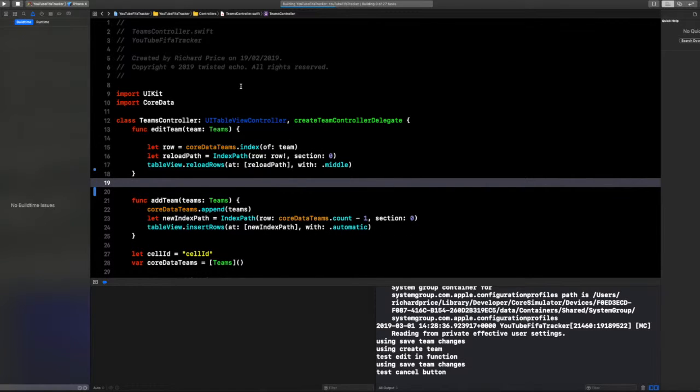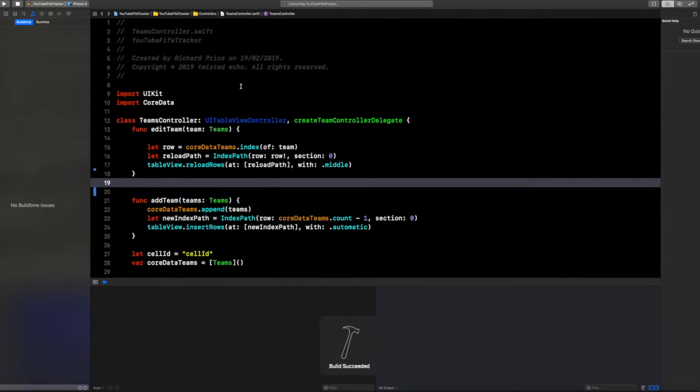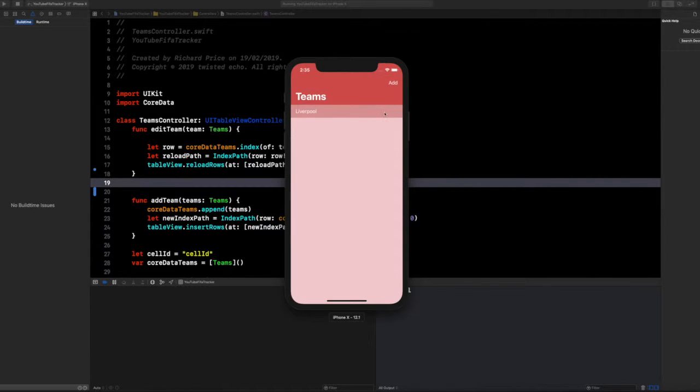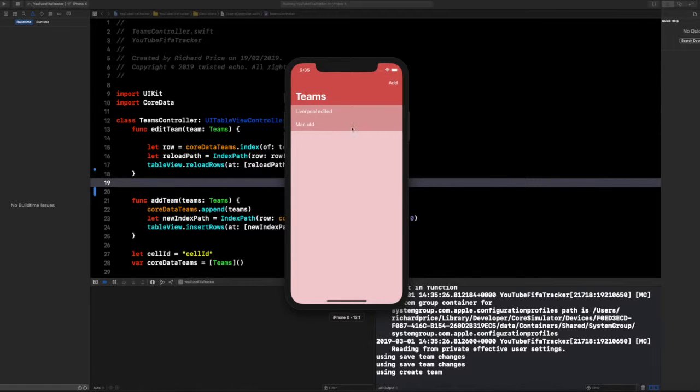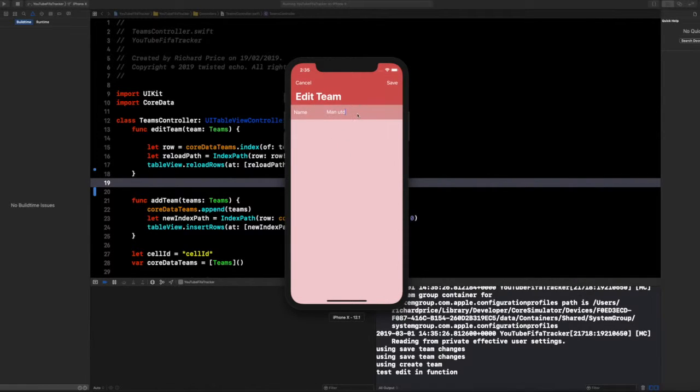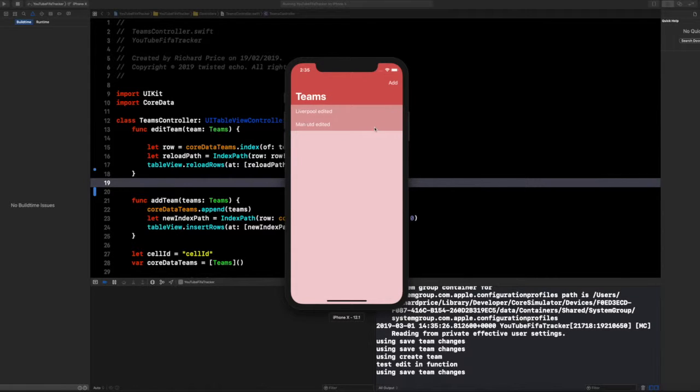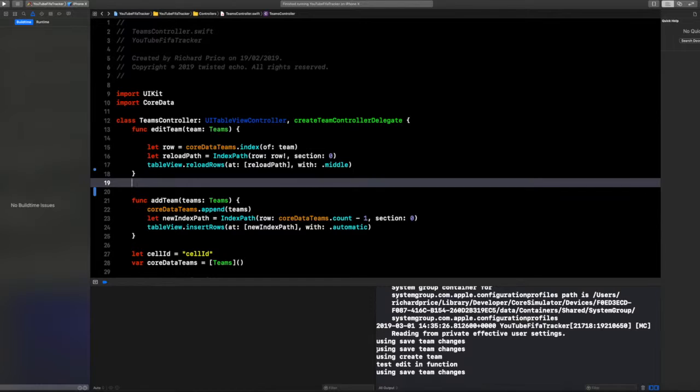So yeah, there's a little bit of logic there, but if you just read it on a line by line basis, it's actually not too bad. So let's just build that, and we should now be able to see an edit function, which we can click into, and then we can edit that. We can click save, and we can see our changes persisting. And then if we add a new team, that is also working, and we can just test that as well by editing and save, and that is now working. So quite a bit of logic, but we got there. Well done.